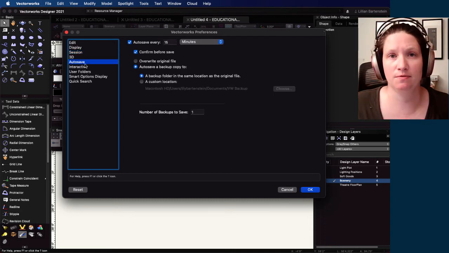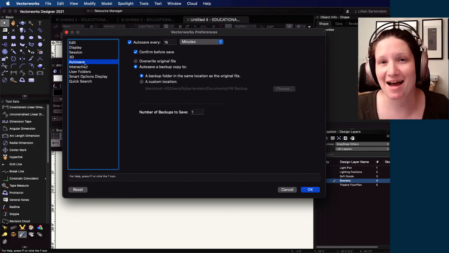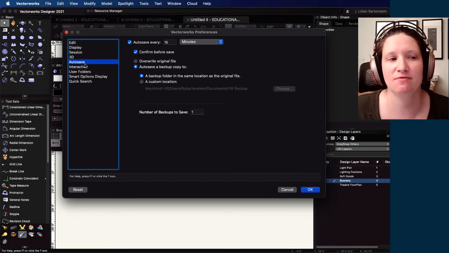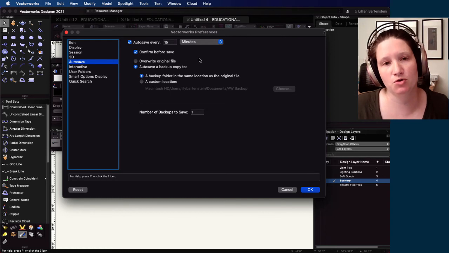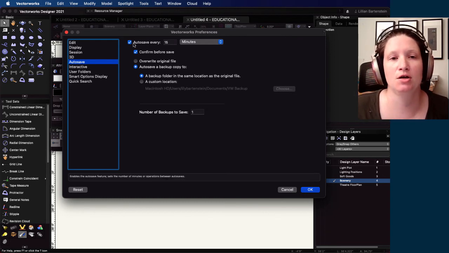Autosave is super helpful. Vectorworks will automatically save the file. It will do it only after you have saved it initially. So you have to give it a name and save it. If it says untitled, it's not going to automatically save it. It's just going to annoy you about saving, which we like. We're good with that.